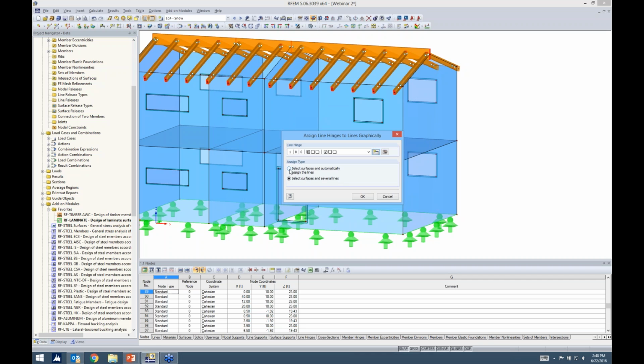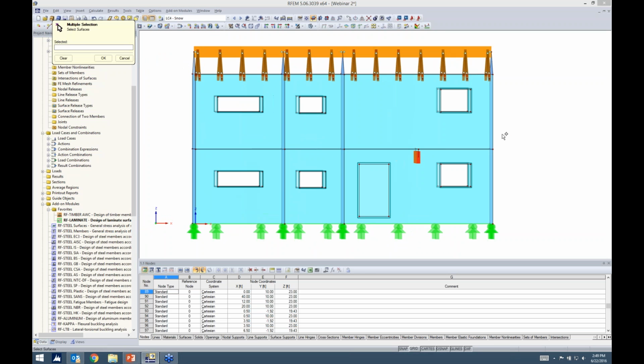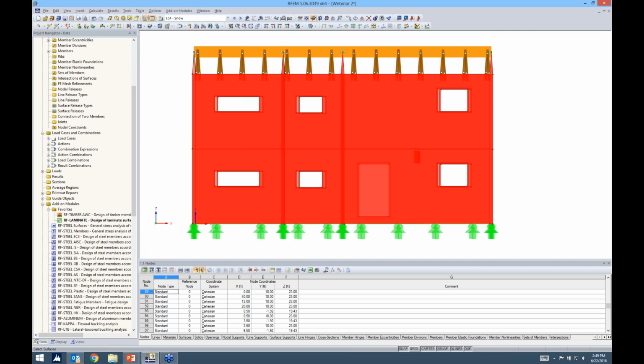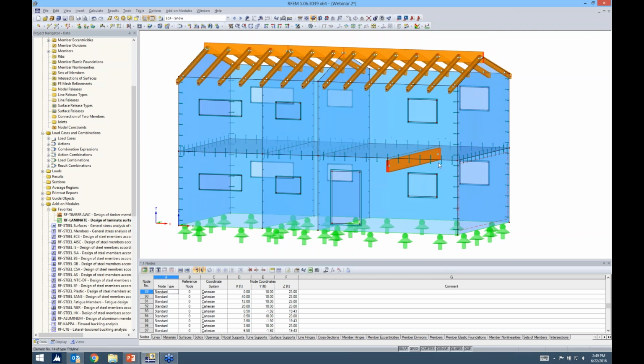I'm actually going to use this option here that says select surfaces and automatically assign the lines. I think it's quickest. I click OK, and then here what I can do is I can just select all of my walls, and you'll notice they're all listed here. I click OK, and now I have all of my line hinges assigned.